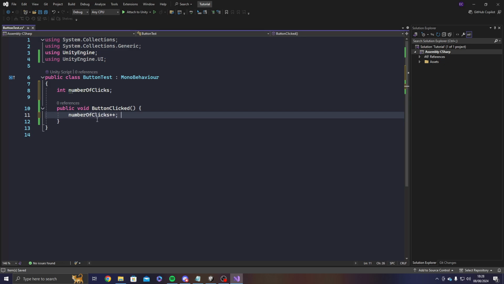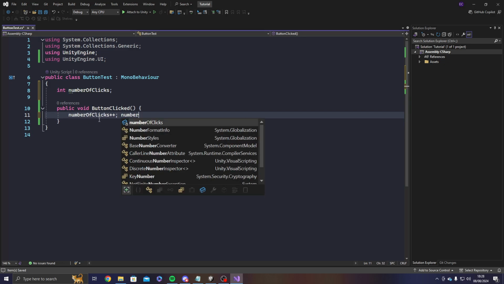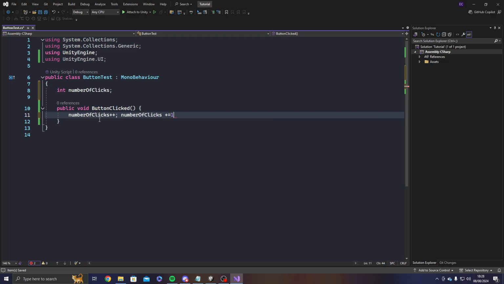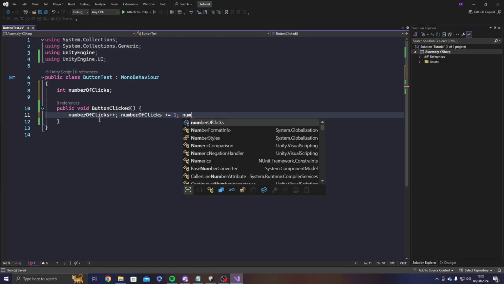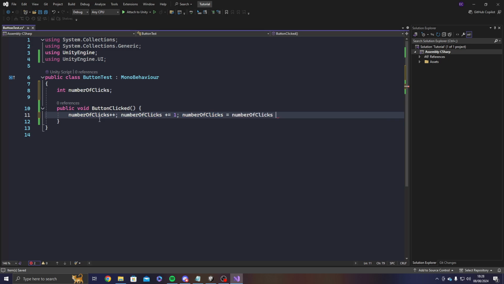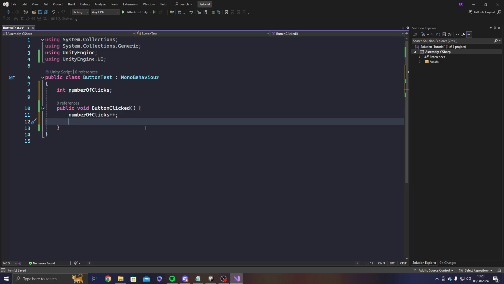Now, under button clicked, we're going to say number of clicks plus plus. This is the exact same, by the way, as saying number of clicks plus equals 1, or number of clicks equals number of clicks plus 1. These are 3 ways of saying the exact same thing, but the plus plus just means add 1 to that variable, which is all we want to do. We only want to add 1. Now we can display this.